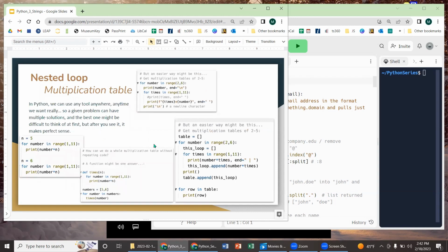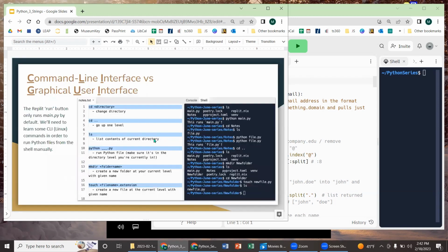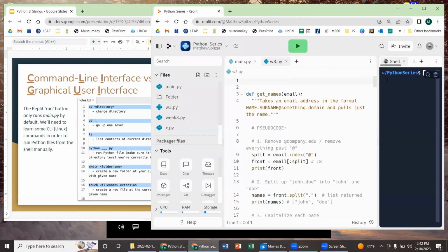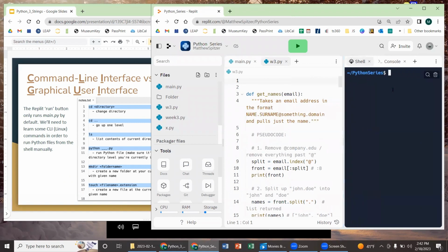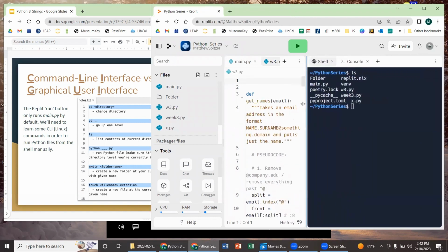This we did last time, so I'll skip past that. Just to remind us, we'll be using the command line, known as the shell, in Python. So this is my shell in Replit. If we take a look, we did this at the end of last class. All my basic commands that I'll use.